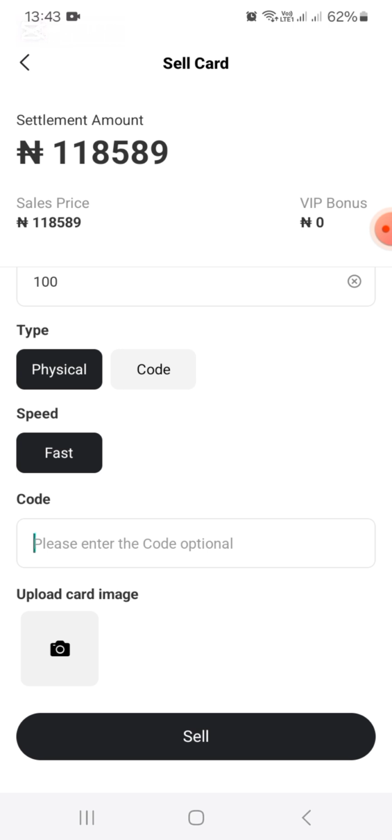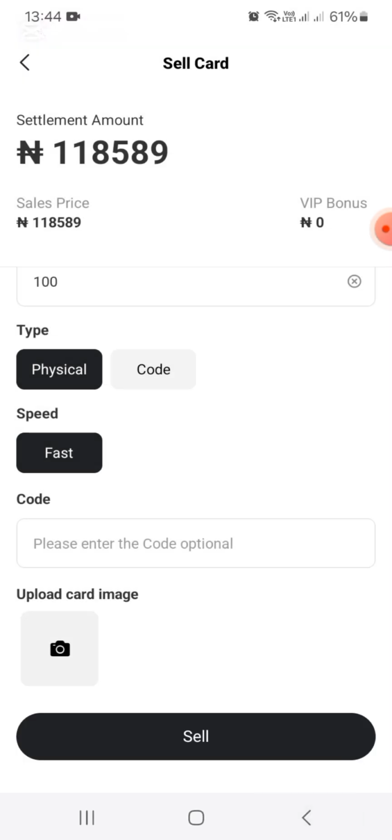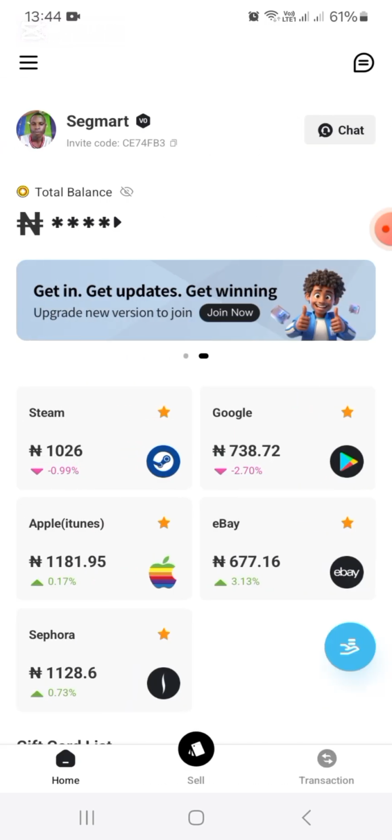And if you have the image of your gift card on your phone, you can leave the code option and click on upload image. Upload from gallery. Then choose the image of your gift card and upload it. After you upload it, click on sell. And in a few seconds, your card will say success, and that means you have sold your gift card, and your balance will be available here. The next thing right now is to withdraw your money.